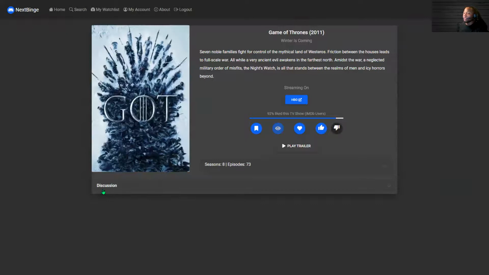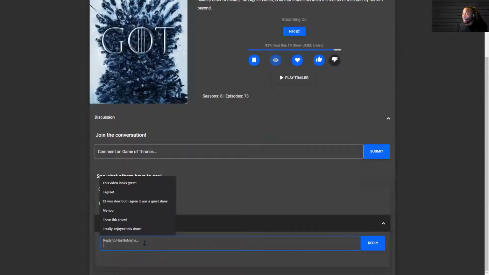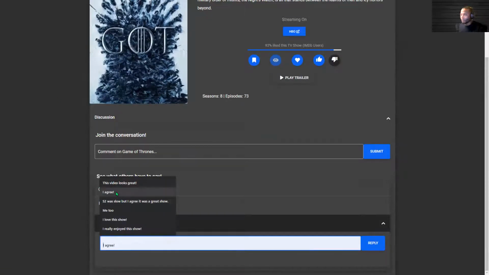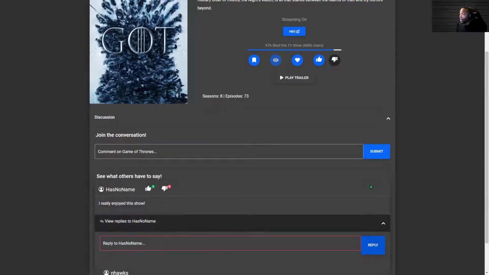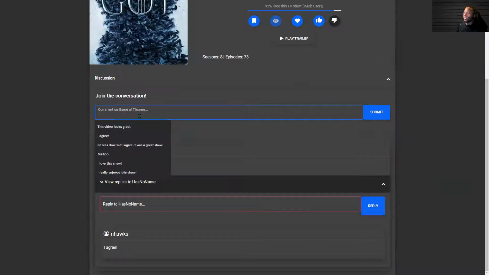There you have it, the discussion section where you can hop in and chat with other users. So we see the user has no name, that they really enjoy the show. I can like that comment or I can dislike that comment. I can also reply. I agree. And we use React State to dynamically update the page without a page reload. And you can also post comments as well.